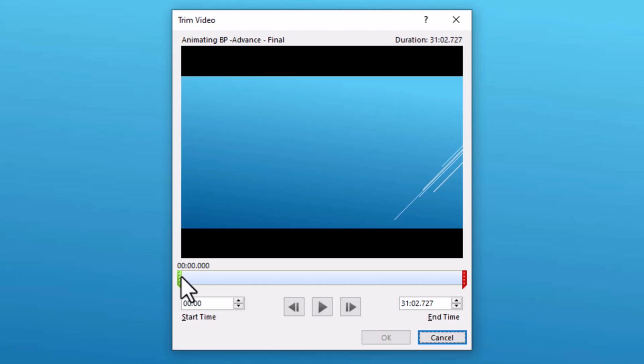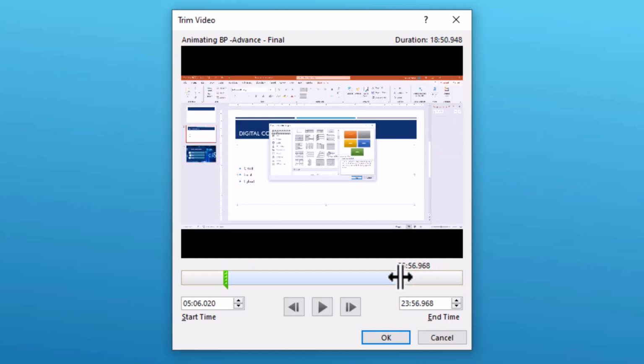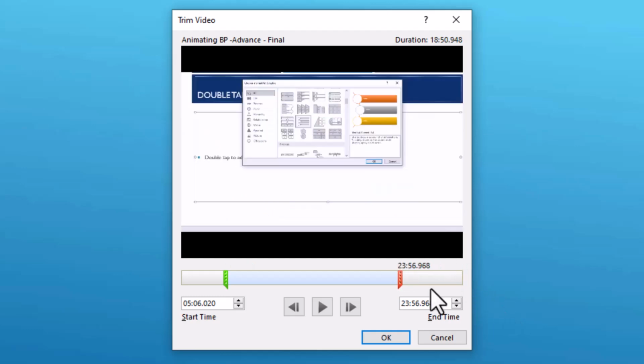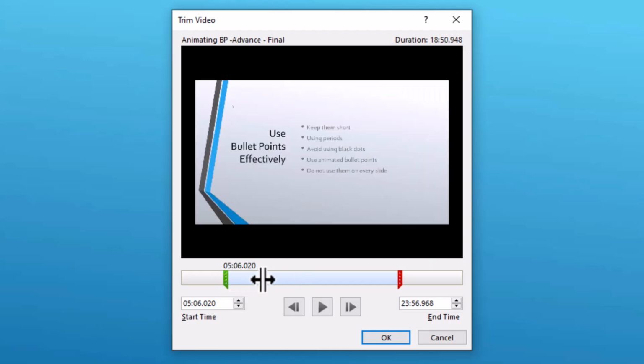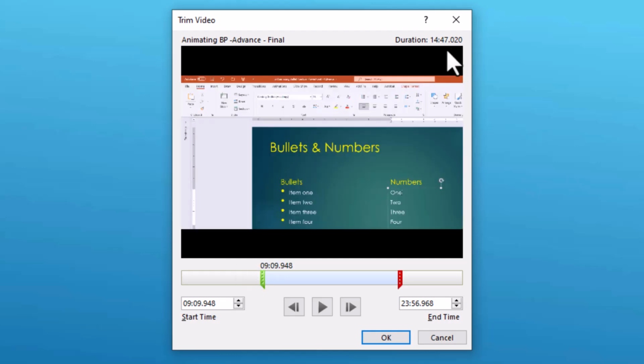We can now trim the video by moving the handle on the left, which is the intro, it's colored green, and the handle on the right, we can move, and that is the end of our video. We can look at the top and see how many seconds this video is set for right now. In other words, if I were to move this over a little bit closer, you can now see that we have less time on our video. We have about 14 minutes and 47 seconds.